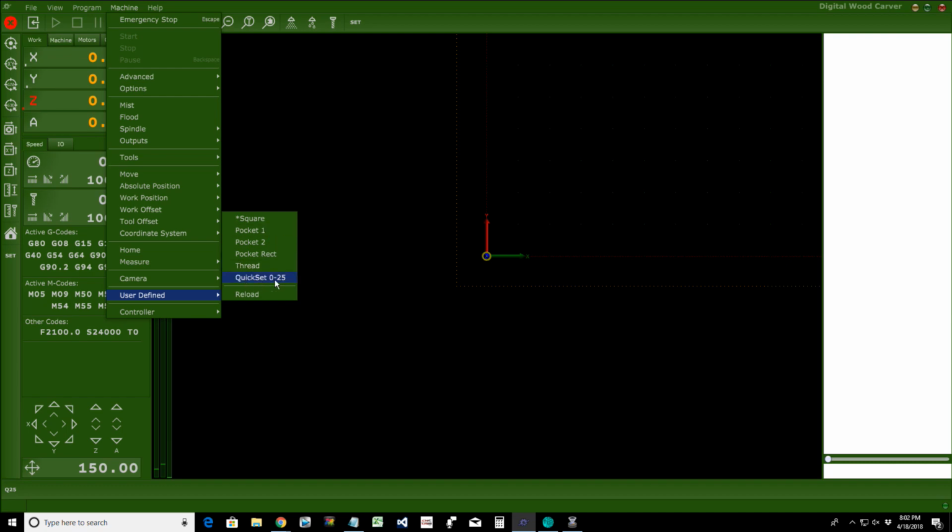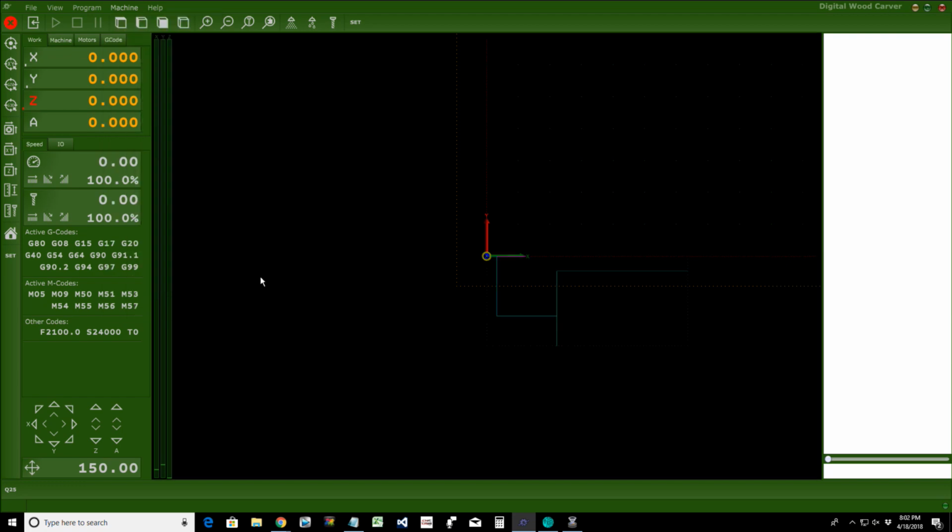And if you'll notice, my number 6 is my quick set tool for my 1/4 inch touch off. If I were to click that, it would load my G code for doing a touch off on my quick set tool with a 1/4 inch diameter bit or touch pin, right? And I can have one for my 1/2 inch, one for my 3/8, one for my 3/4, one for whatever. So, I've got user defined.